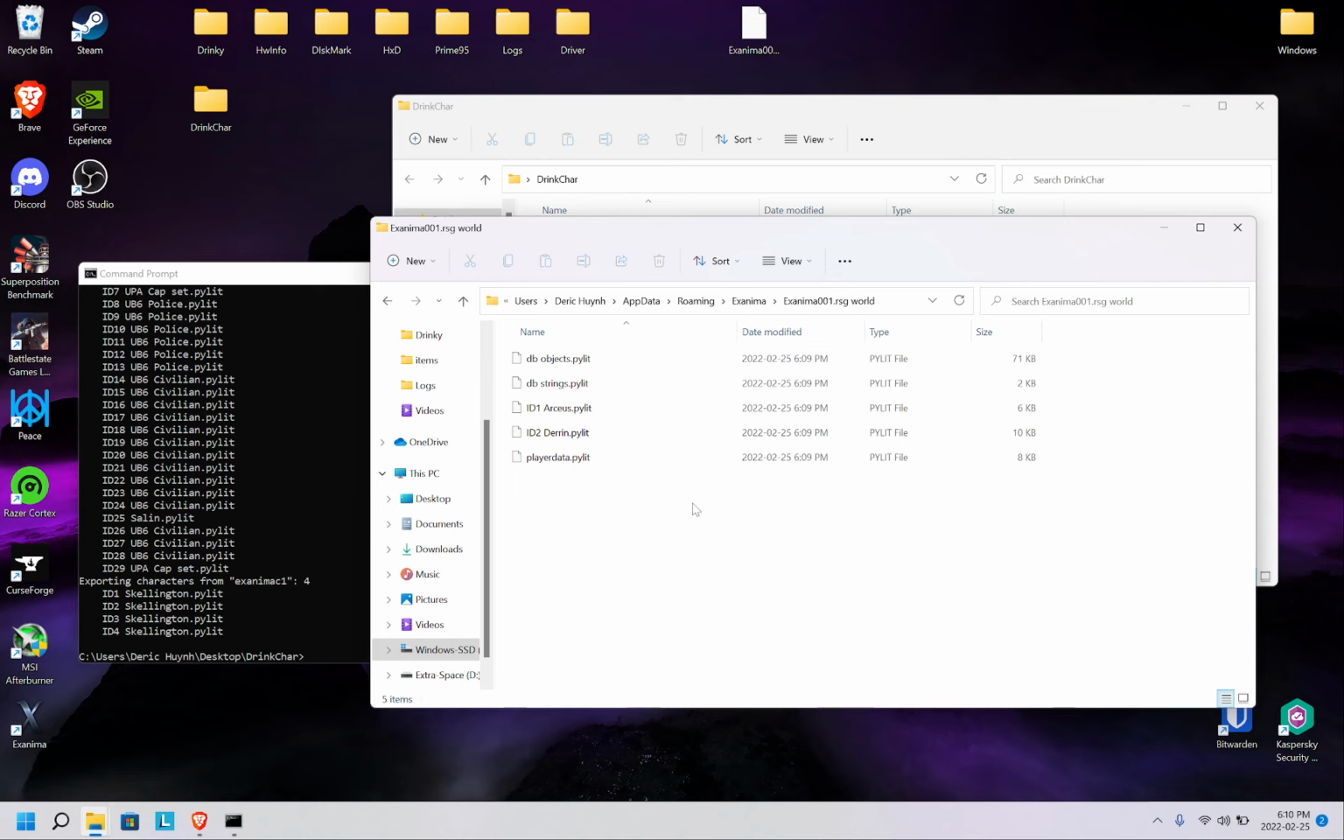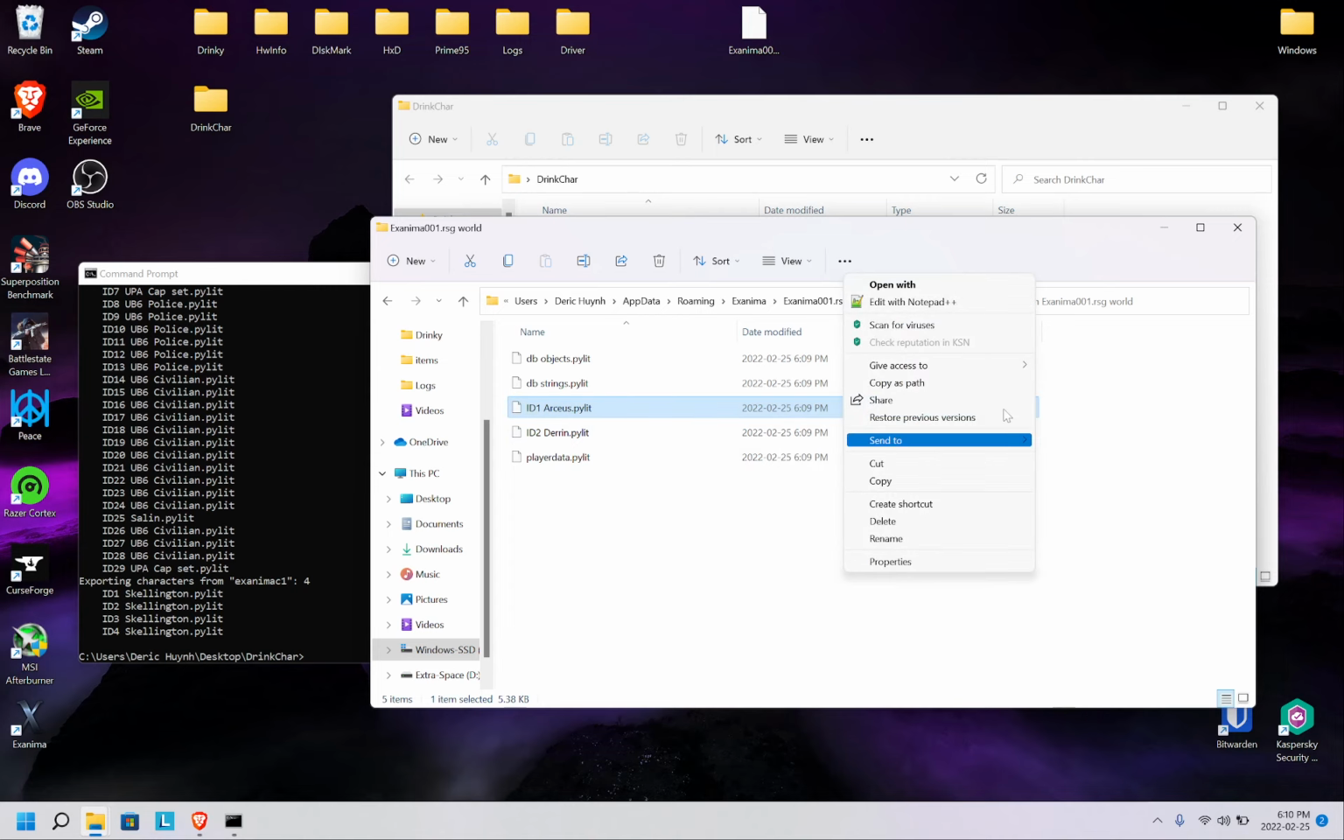Now, at this point, I'd recommend you install Notepad++ or really any text editor. Notepad you probably could do with, but it probably wouldn't be pretty. Either way, edit with Notepad++.